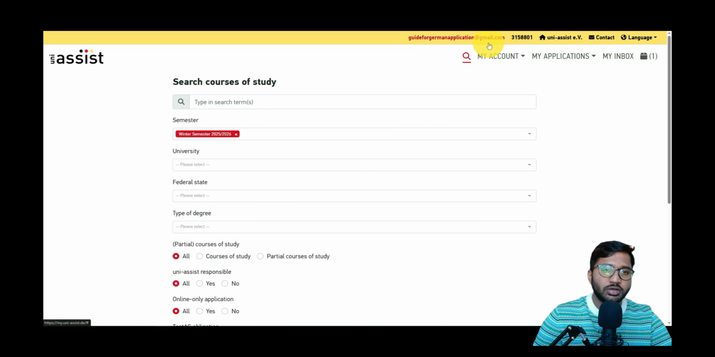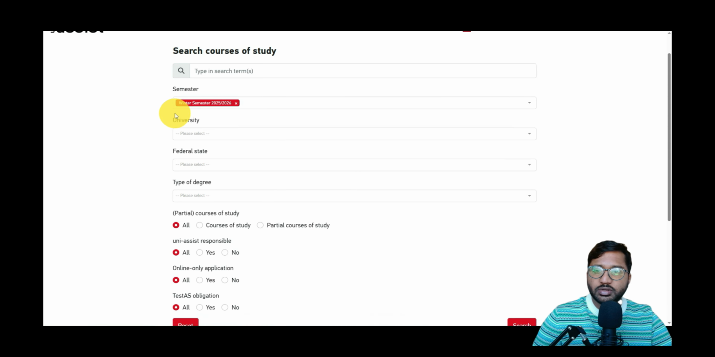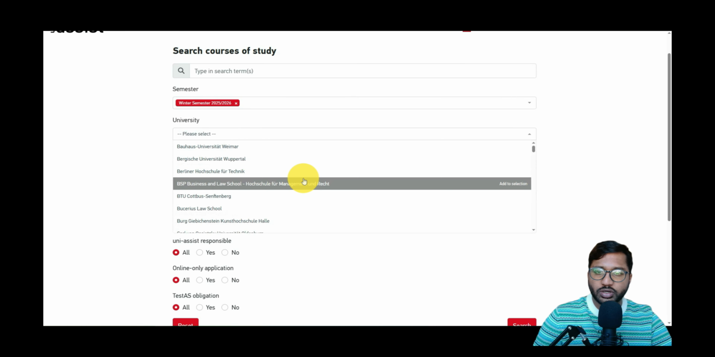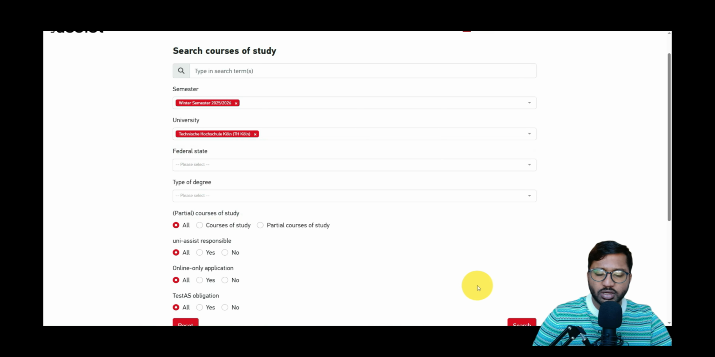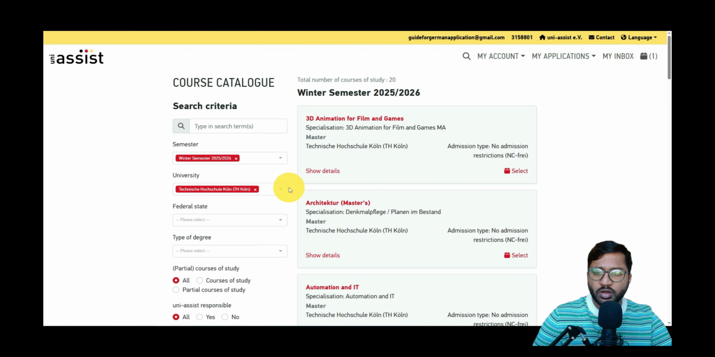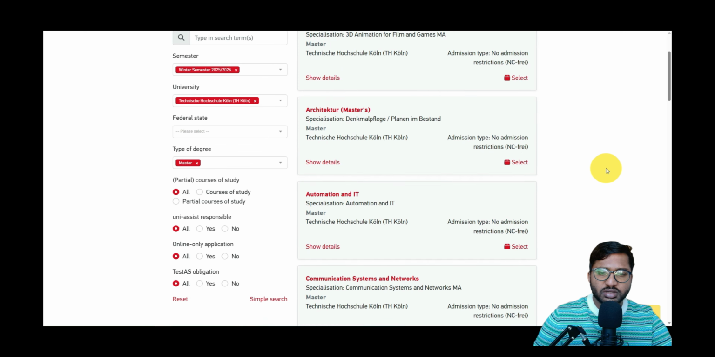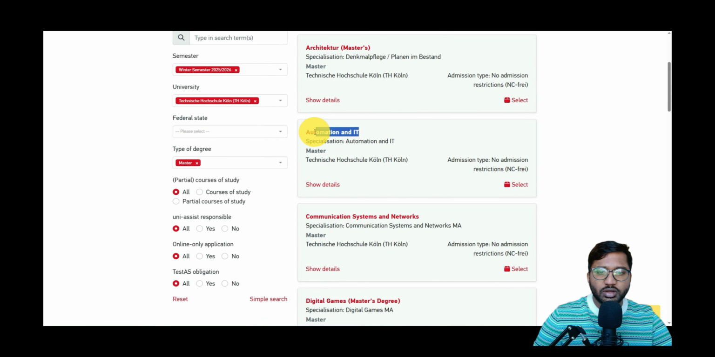Once you have clicked on sign in, you can see we are in our Uni-Assist website. The semester that we're going to search is winter semester 2025-2026 and the college that we are looking for is TH Köln, which here is Technische Hochschule Cologne. Then you can directly search for it. Once you search for it, for type of degree, we will select master's degree. After that, you can see we did a video last time for automation and IT, so today we will be doing communication systems and networks. You can click on select.